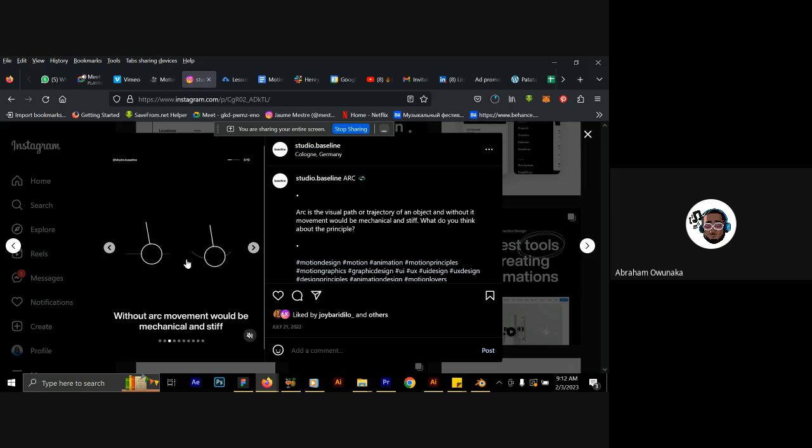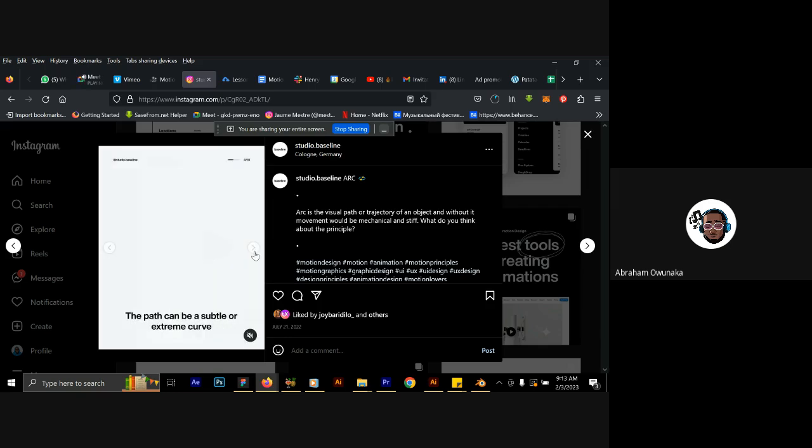And look at this. You can use it to tell the difference. This one doesn't look very real because in real life, nothing moves like this. Things don't move linearly. Things always move in an arc. Even when something is spinning on the same axis, it will move in an arc. So arc helps us build appeal because it feels more natural.